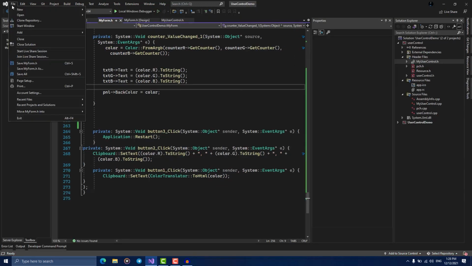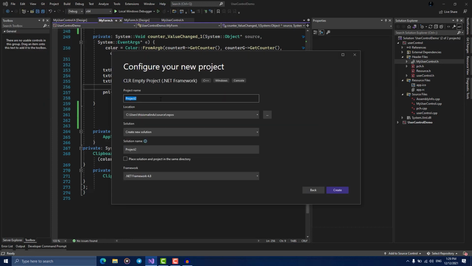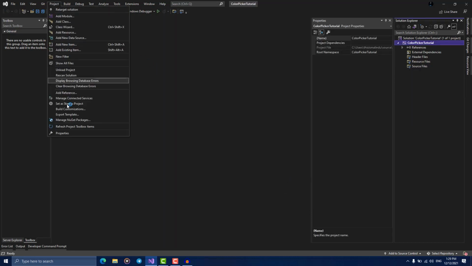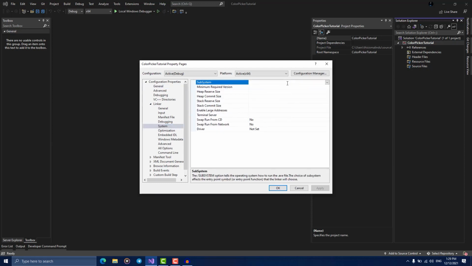So let's go ahead and create a new project. First we need to create a CLR project. So I will select that and I will give it a name. In this case I will do color picker tutorial and then create. And now this will create an empty project. So we have to change the settings and add the main files. So let's do those things.